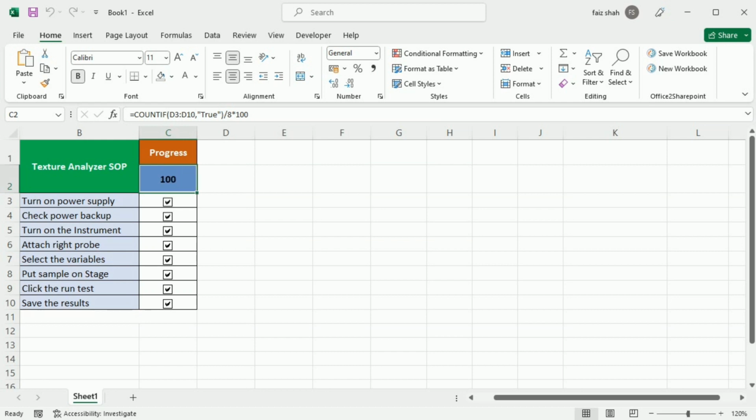And there you have it, your very own SOP checklist developed using checkboxes and conditional formatting in Excel. I hope you found this tutorial both informative and inspiring. By incorporating these techniques into your workflow, you can significantly boost productivity, minimize errors, and make the entire process much more enjoyable.